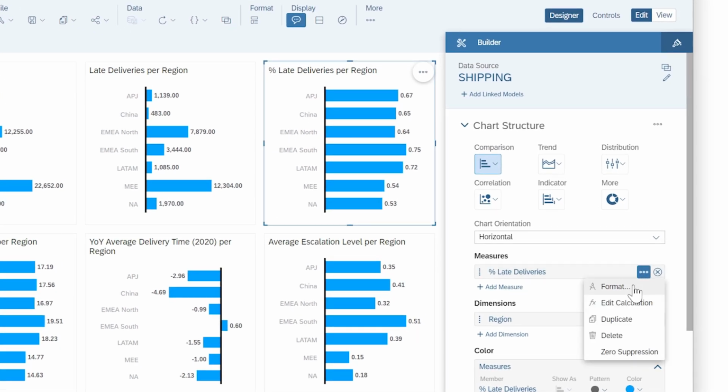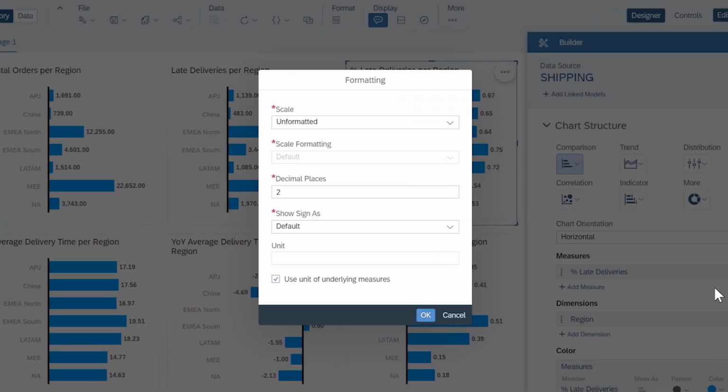You can also customize how your calculations appear in your charts and tables by changing their scale, format, and number of decimal places, applying a custom unit, or changing them to percentages.